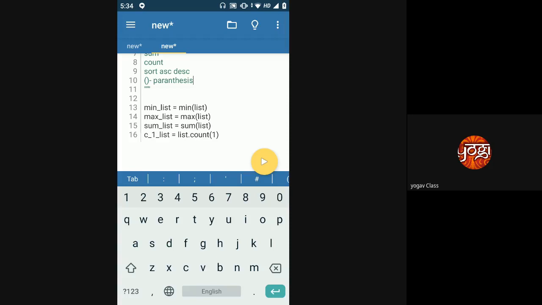Okay, so list would be the name of the list from which you want to find the count. Count is the function name, and inside the parenthesis you will put the element that you want to get a count for, that you want to count how many instances are present in the list. Okay, then we will see how to sort a list. So now this is an in place function.